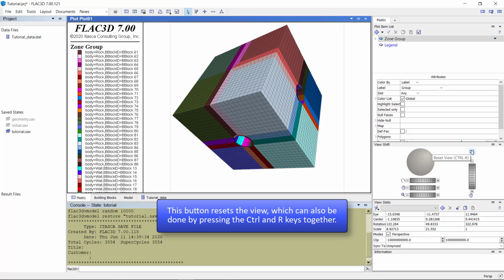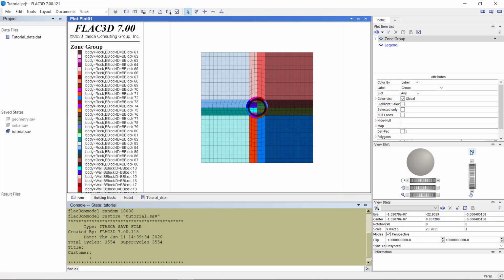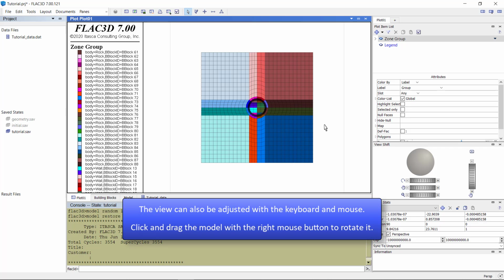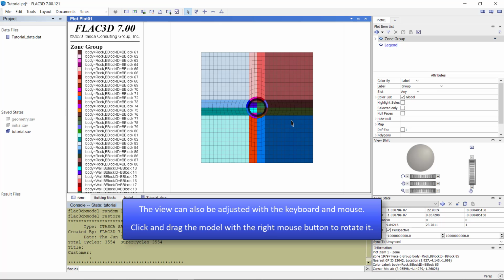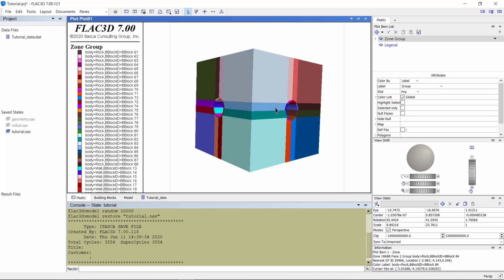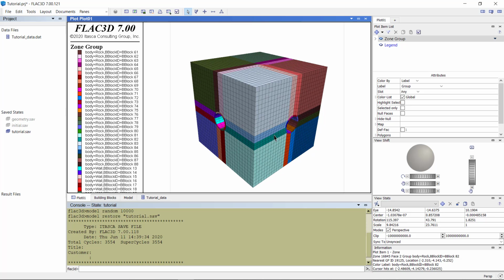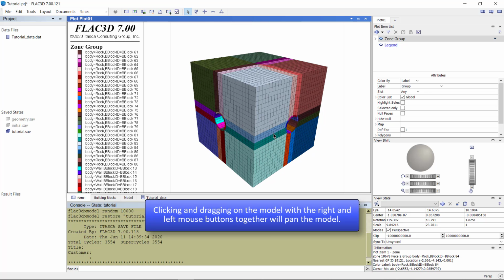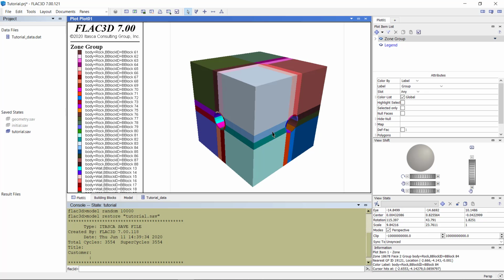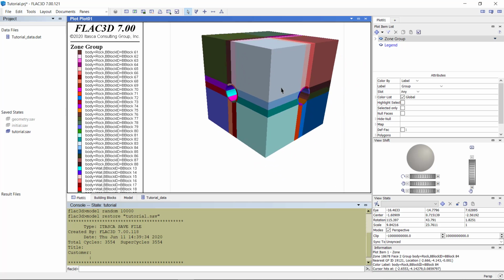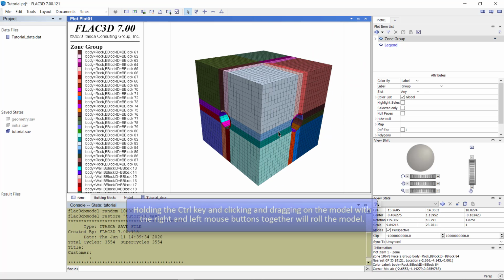This button resets the view, which can also be done by pressing the Ctrl and R keys together. The view can also be adjusted with the keyboard and mouse. Click and drag the model with the right mouse button to rotate it. Clicking and dragging on the model with the right and left mouse buttons together will pan the model. Holding the Control key and clicking and dragging on the model with the right and left mouse buttons together will roll the model.